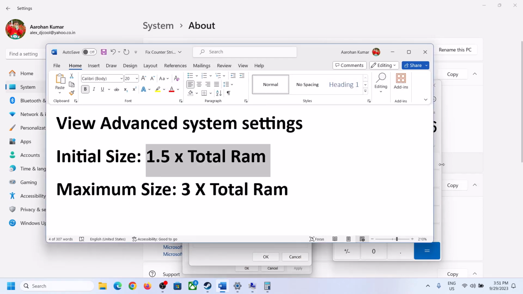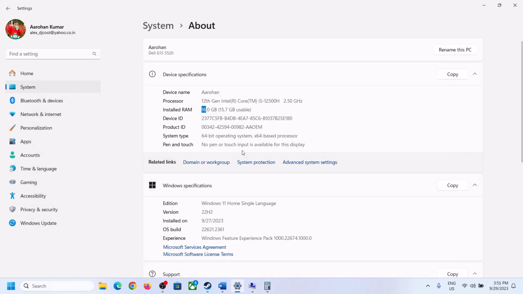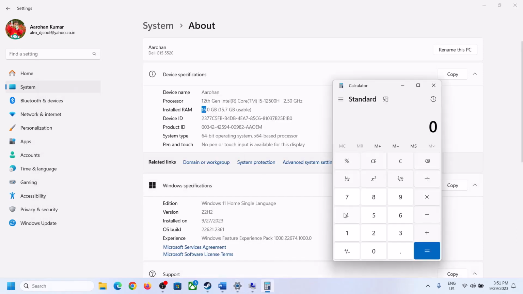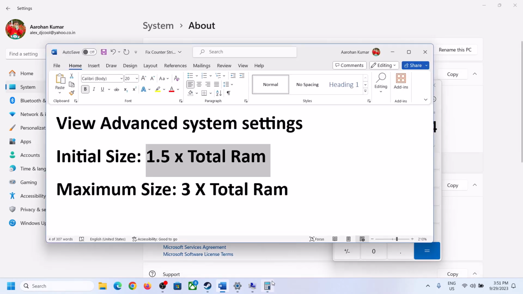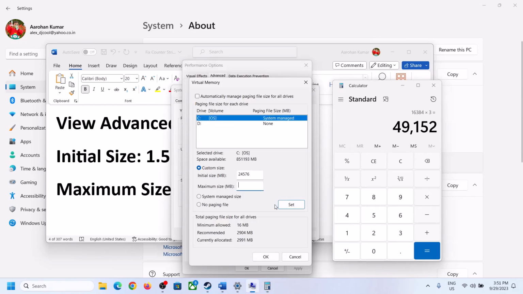The maximum size is 3 times the total RAM. Total RAM in my case is 16 gigabytes, so 16 times 1024, which I have converted into megabytes. Now that is 3 times the total RAM, so this much times 3 is 49152.